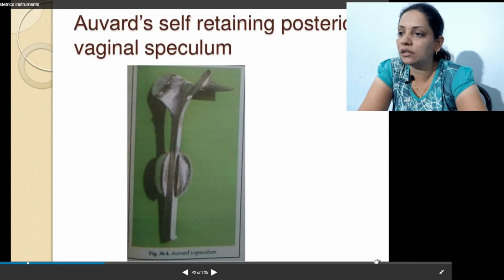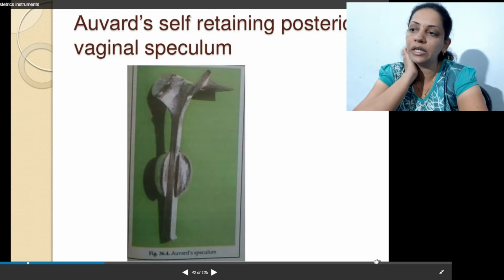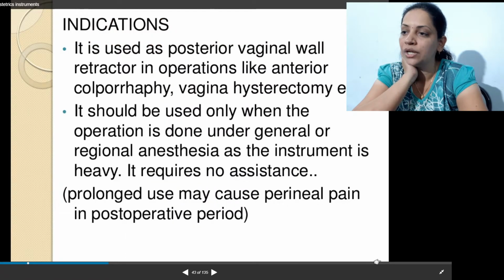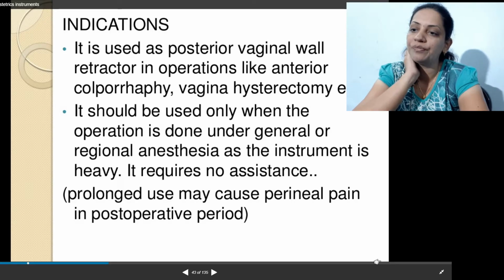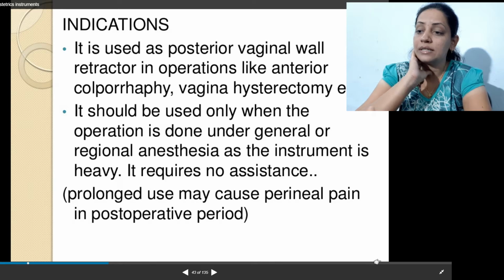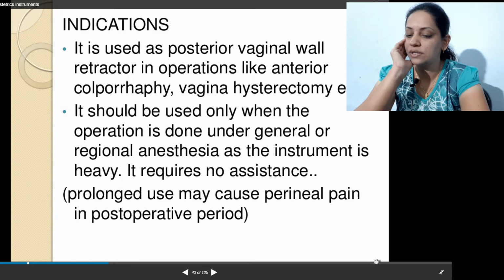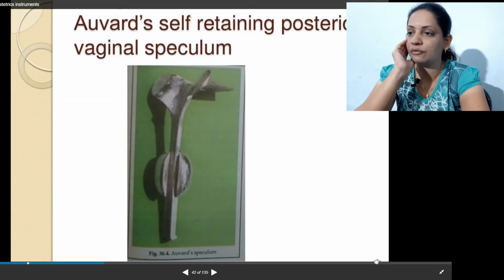This is again a vaginal speculum, which is called Auvard's self-retaining posterior vaginal speculum. This is the speculum which we use in colporrhaphy and vaginal hysterectomy. Also it can be used when the operation is done under general anesthesia. As it is a heavy thing, it requires assistance. So this is the Auvard's self-retaining posterior vaginal speculum.